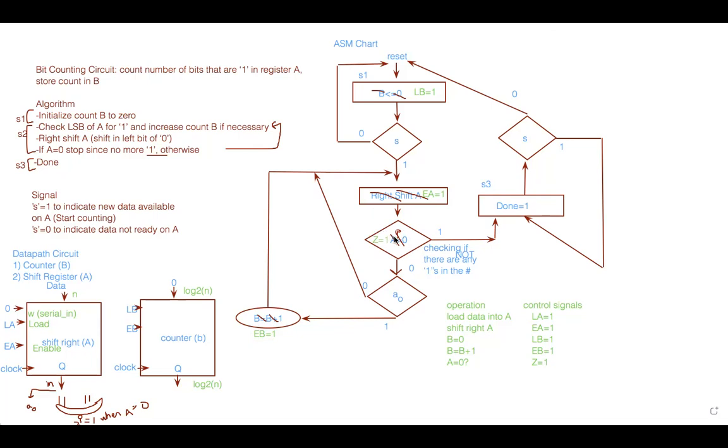So we relabel the ASM chart to get our control circuit. And now we need to determine our port signals and our internal signals from this. And so when we determine our port signals, what we have, let's look at it.